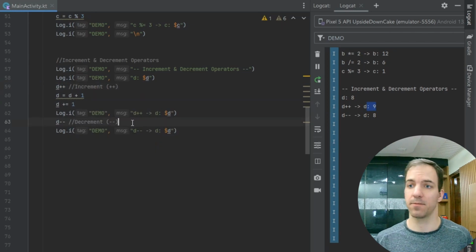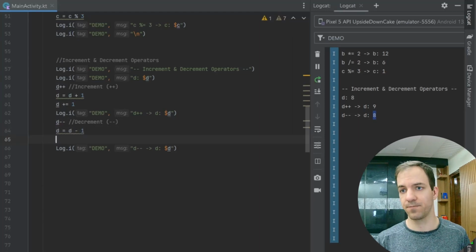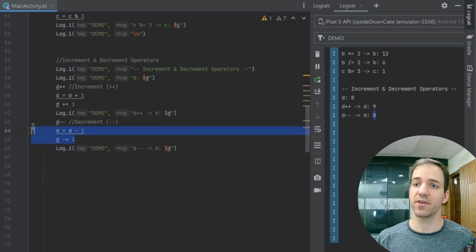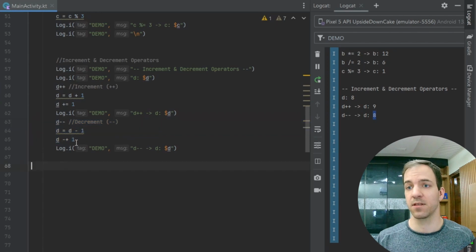And the same thing with the minus. So d--, you can see the d++ takes d from 8 to 9, and the d-- takes d from 9 back to 8. The reason for that is d-- is the same as d = d - 1, which again is going to be the same as d -= 1. So all three of these, when compiled, are going to do the exact same thing.